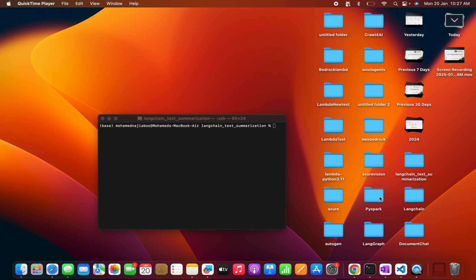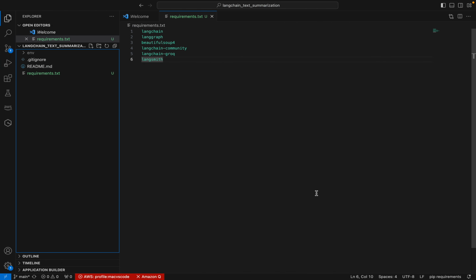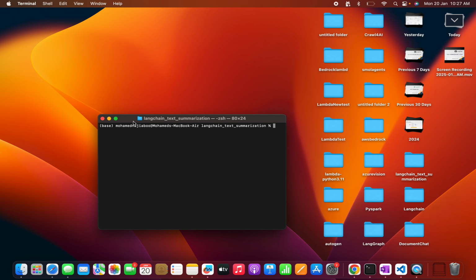So we'll see how this can be done. For that, I have opened my Visual Studio Code. Visual Studio Code is open, and these are the requirements that we need to run. For that, I have created my environment using the command conda create -p env python=3.10 -y. Okay, so that is done.